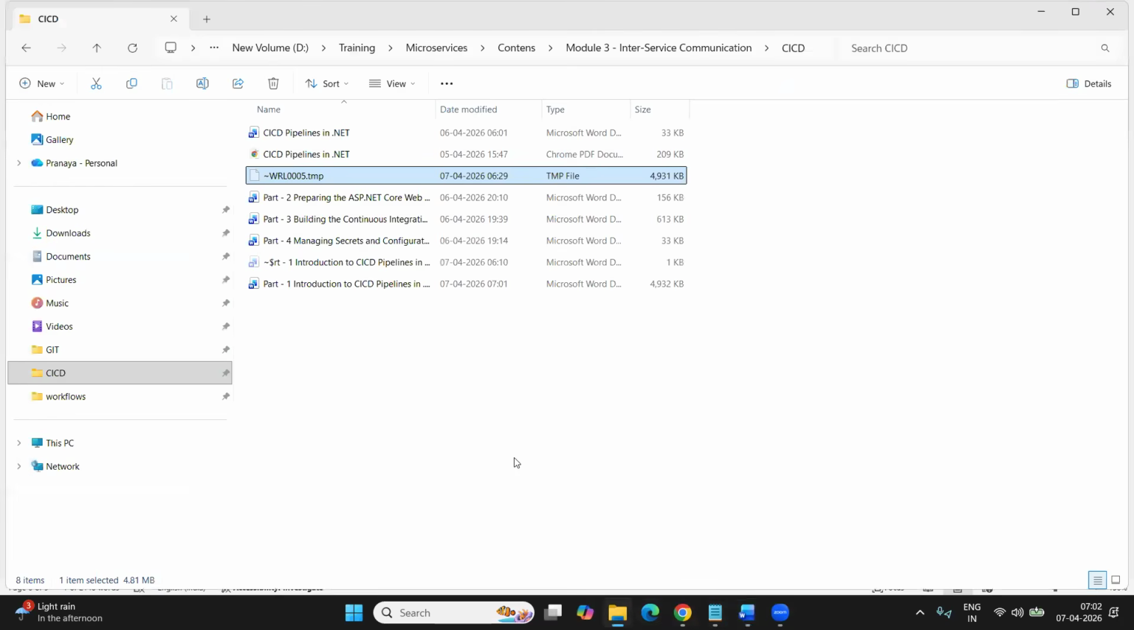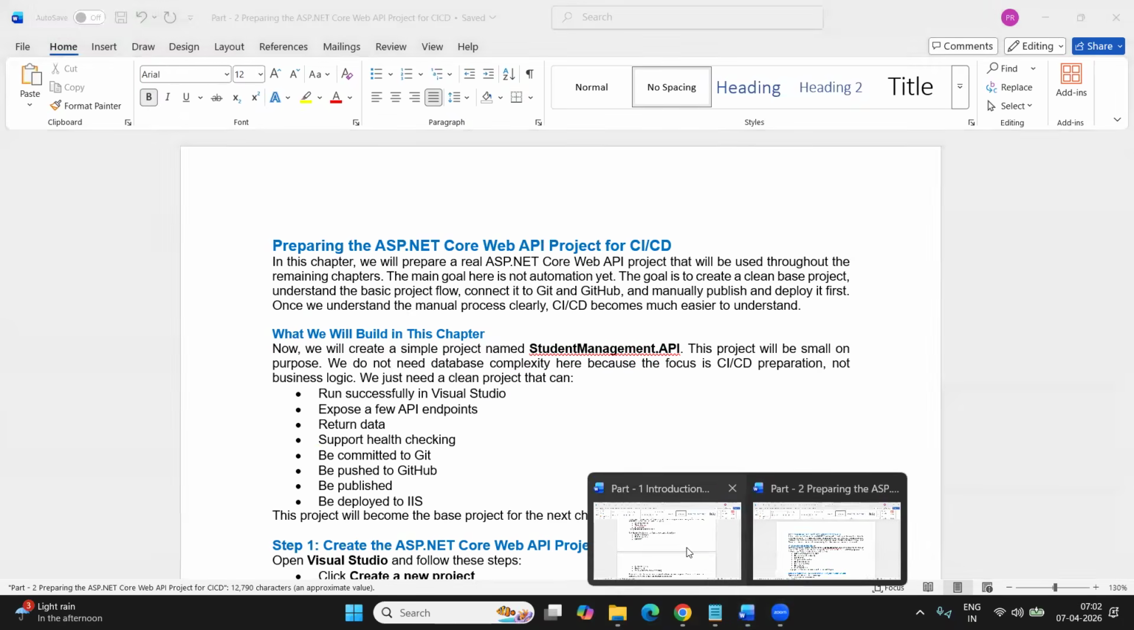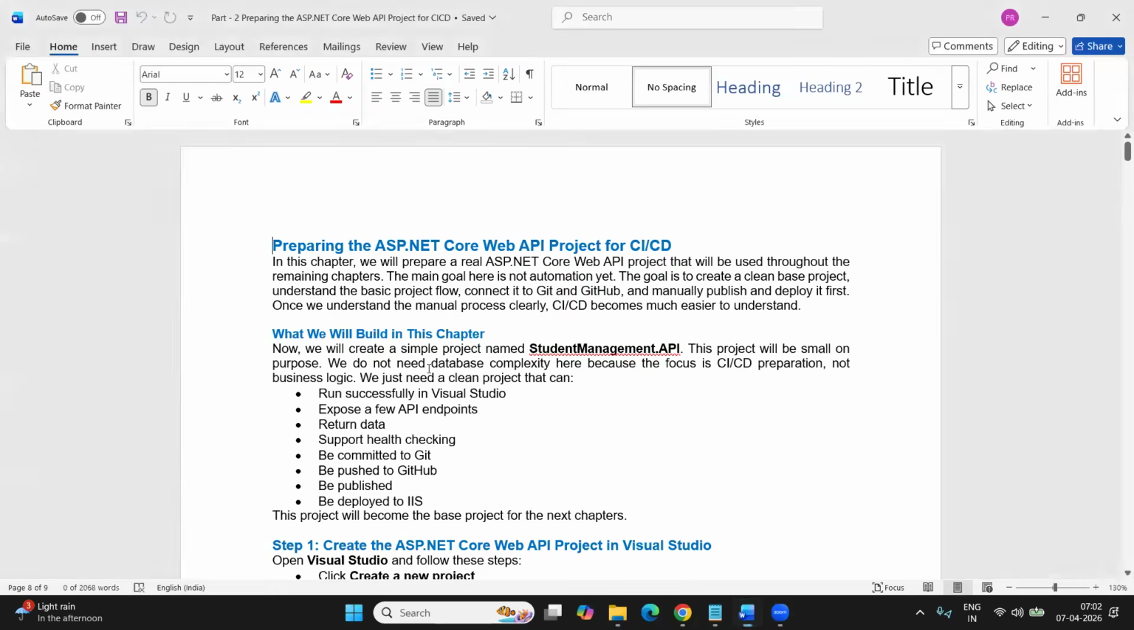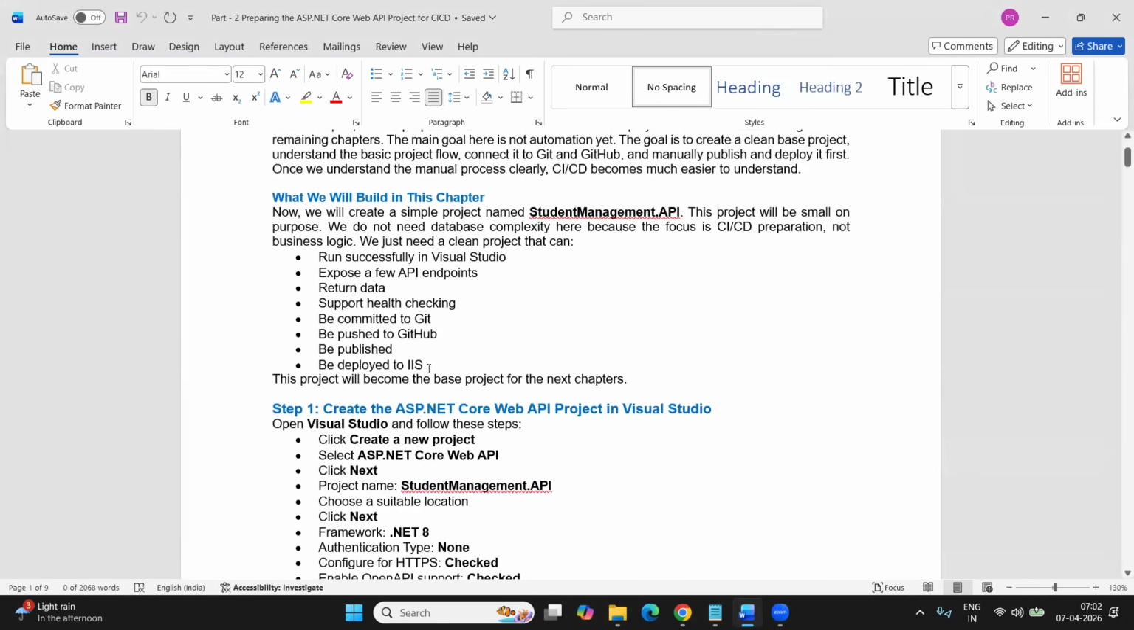So let us start the second part. The second part means we need to prepare our project, and this is going to be chapter 2, you can consider. I'm going to do some six to seven chapters, and one by one I'm going to deal with them. So now we are going to create a simple student management API project, and this project will be a very small project.